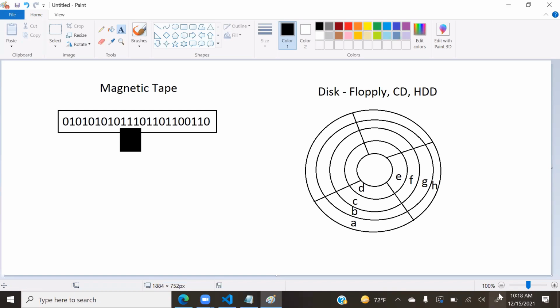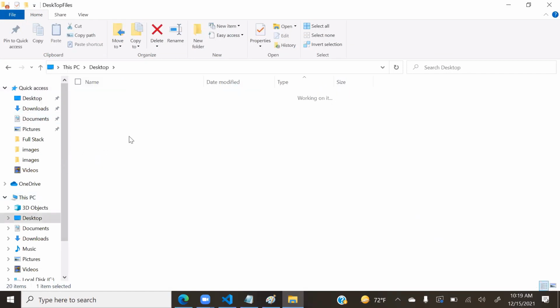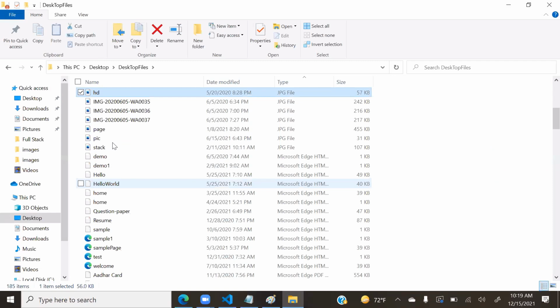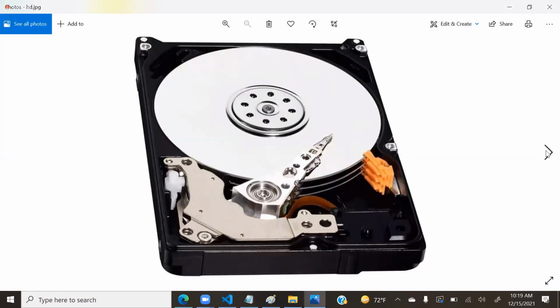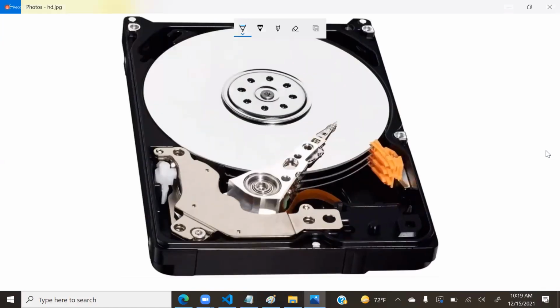For example, you can see the hard disk drive. This is the hard disk drive. This is the internal part of the hard disk drive. Even in a CD, it will be similar, actually. CD is also the same. Only this is the point you may not know about.